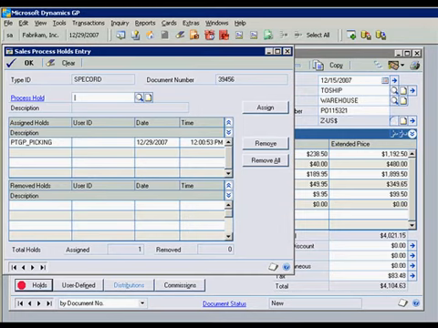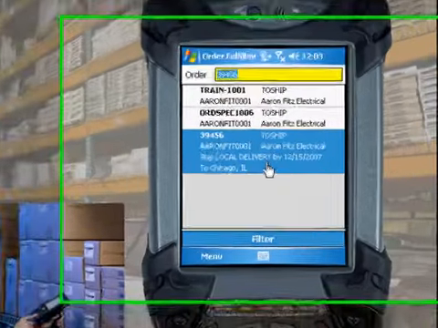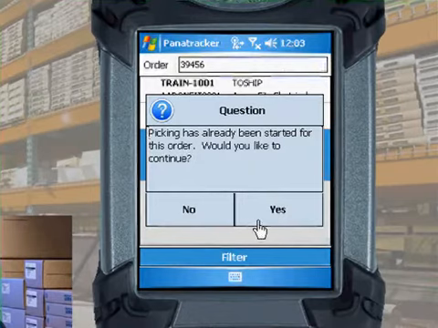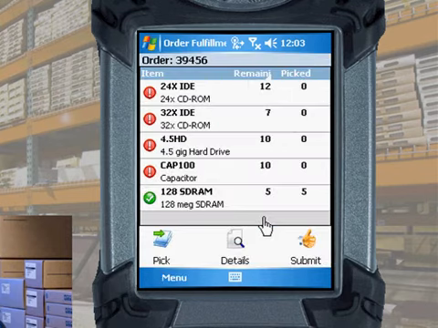If another handheld user selects the same order to pick, a message box will be displayed to alert them that a pick is already in progress. The order pick progress is available to anyone working on this order.